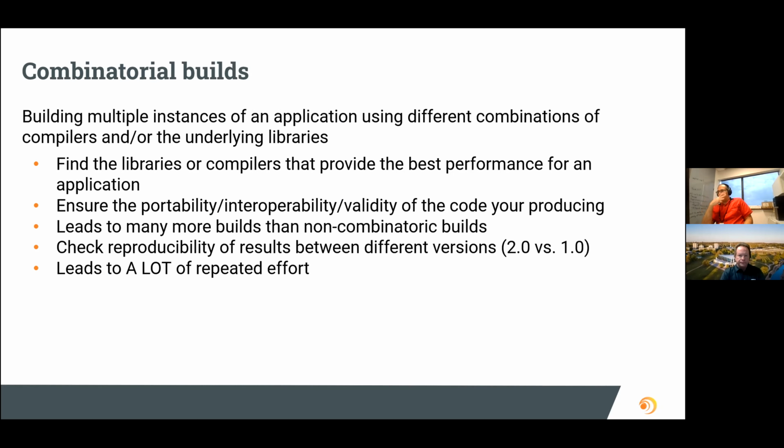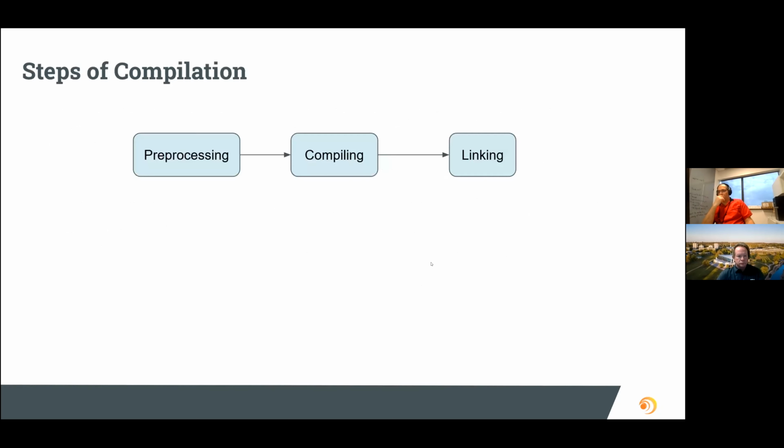And this leads to a lot of repeated effort, and this is where a lot of our labor goes. So it's important you understand the steps of compilation. We don't need to go into detail, but you need to understand the basic steps.